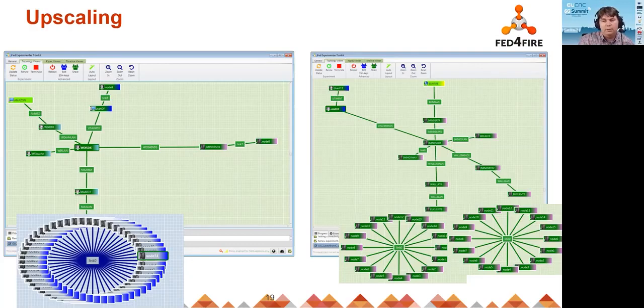And these last upscale things are only for maybe 1 hour or 2 hours, depending on your experiment, of course. But you try to limit the resources that you are using on the testbeds. In the end, you can combine all this and create very large experiments worldwide, all with the same account and the same JFed tool as shown.